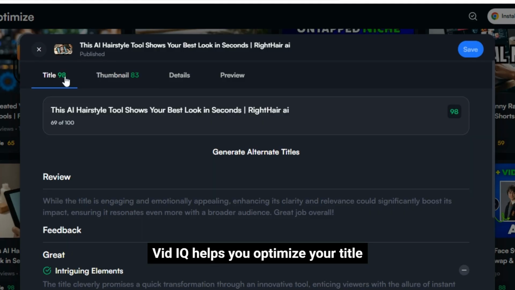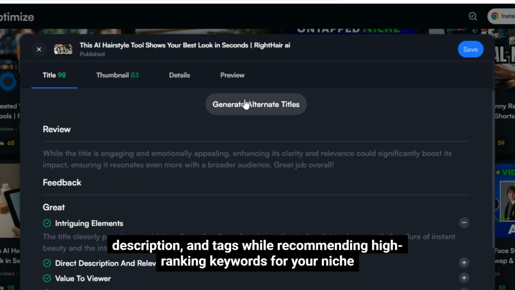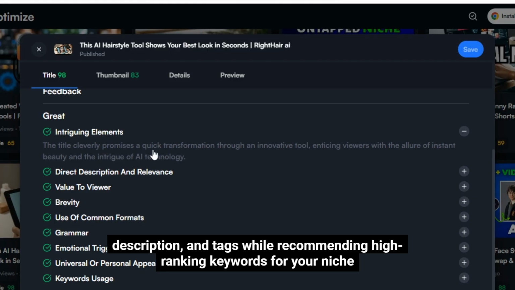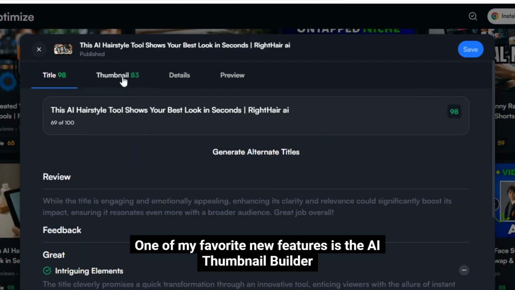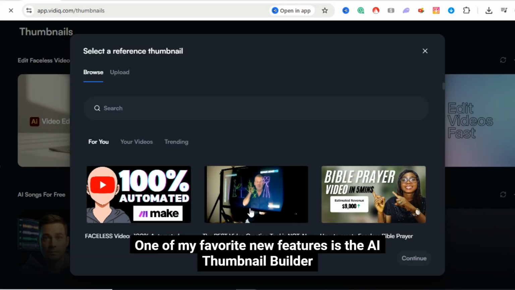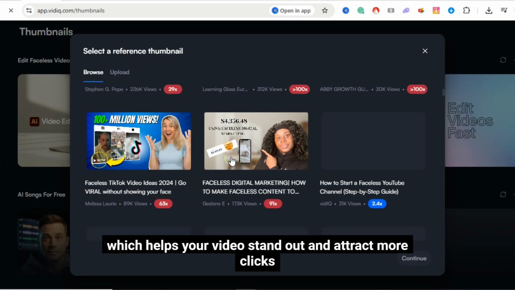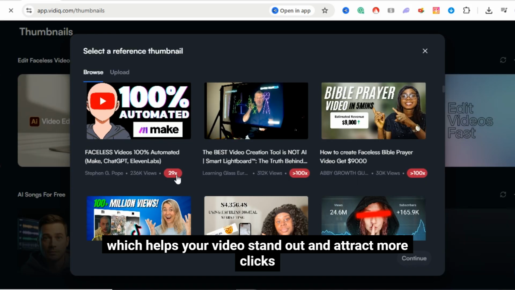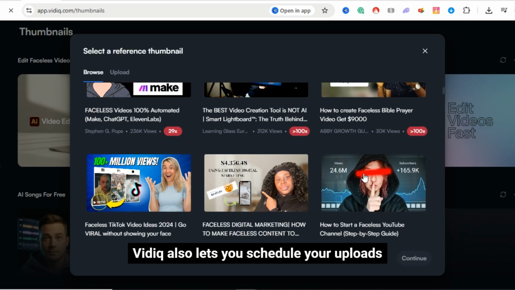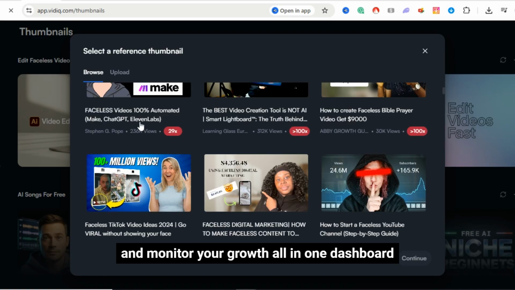Once your video is ready, the final step is SEO optimization and publishing. For that, I use a mix of VidIQ and TubeBuddy. VidIQ helps you optimize your title, description, and tags while recommending high-ranking keywords for your niche. One of my favorite new features is the AI thumbnail builder. It lets you generate thumbnails using other successful thumbnails as reference, which helps your video stand out and attract more clicks. VidIQ also lets you schedule your uploads, track performance, and monitor your growth all in one dashboard.